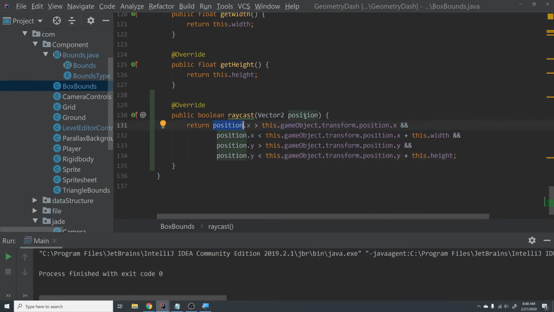Position being the mouse position, we're checking to see if this x is greater than the left side, it's less than the right side, and it's greater than the bottom of the box, and it's less than the top of the box. That's all we're doing. Very simple. Triangle bounds, a little bit more complicated.